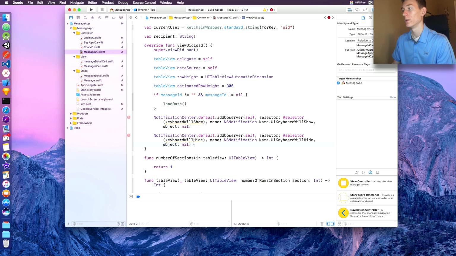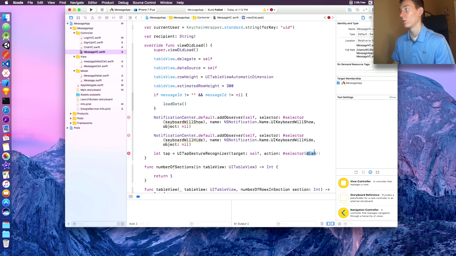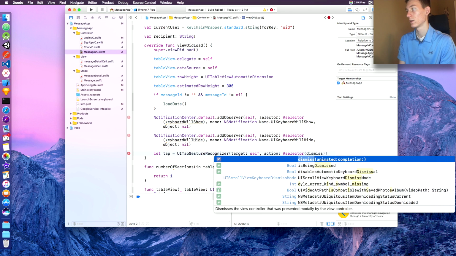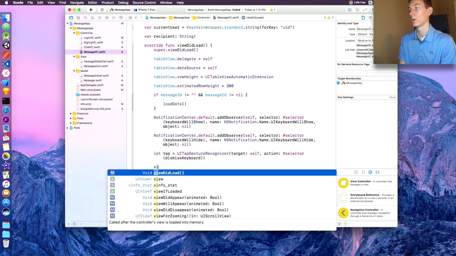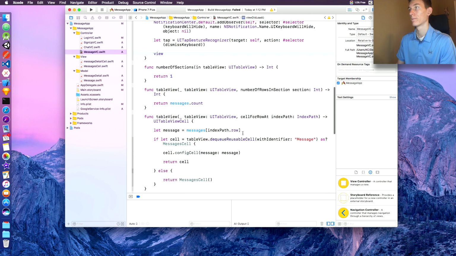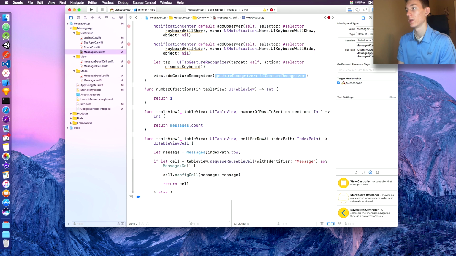Okay. And then underneath that, we need to say let tap equal UITapGestureRecognizer. Target is going to be self, and then the action will be selector, dismissKeyboard, which we haven't created this function either. And then view.addGestureRecognizer, and this is going to be tap.